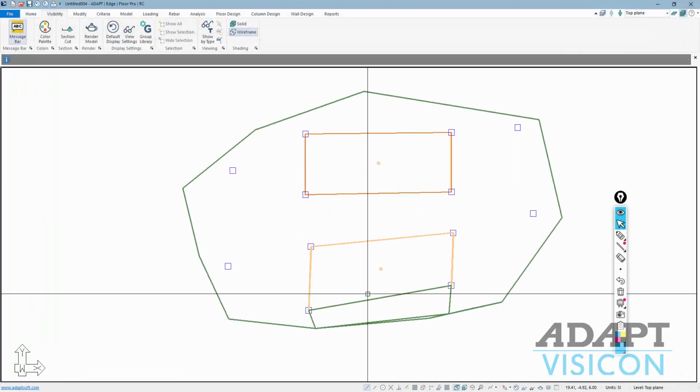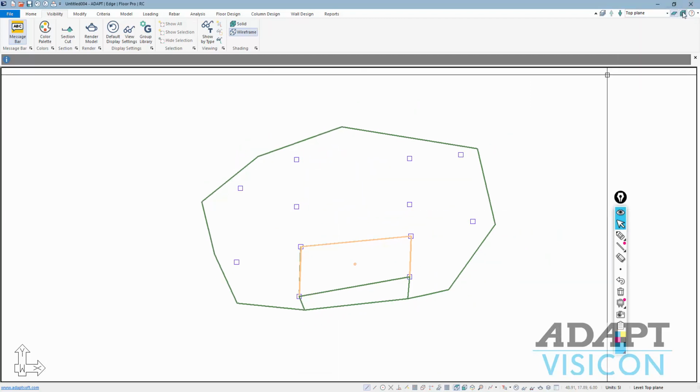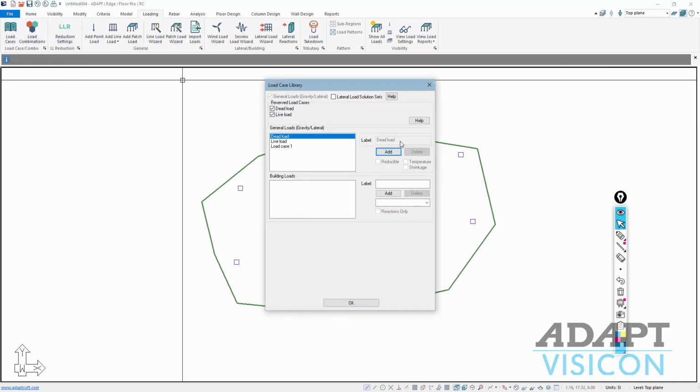Now the purpose here is to show how loading is considered for the ramp. So what I'll do is set up a new load case under loading, load case library. I'm going to add this. I'm going to call this ramp load.